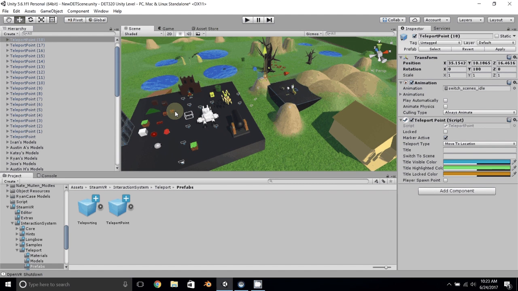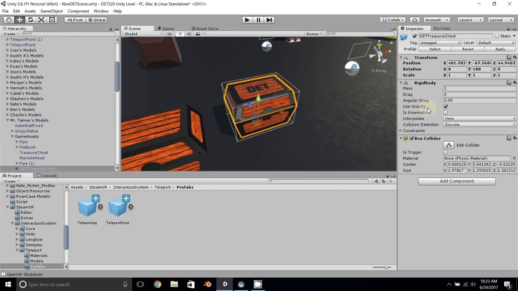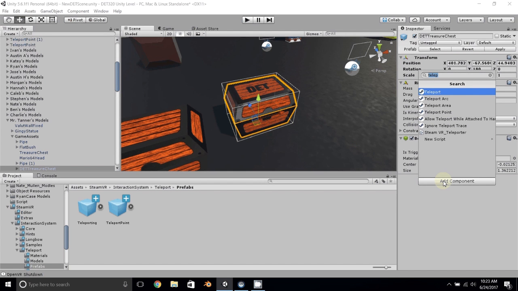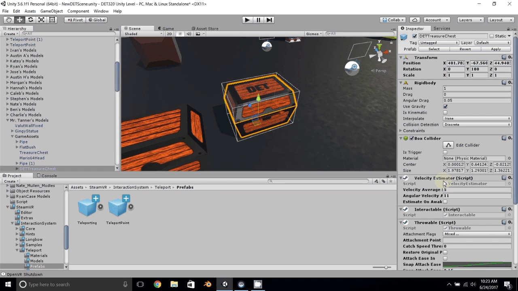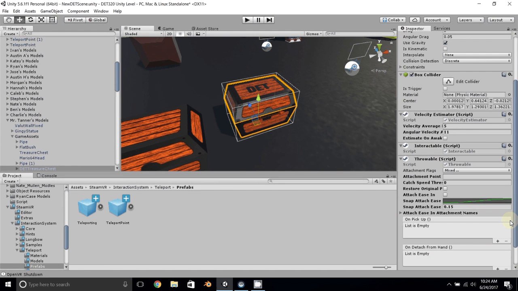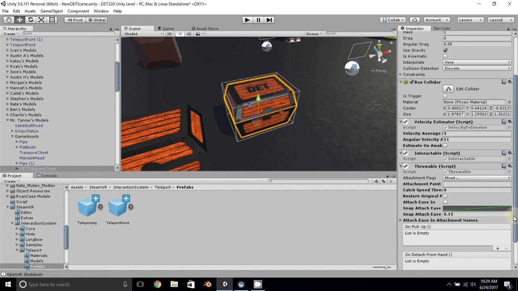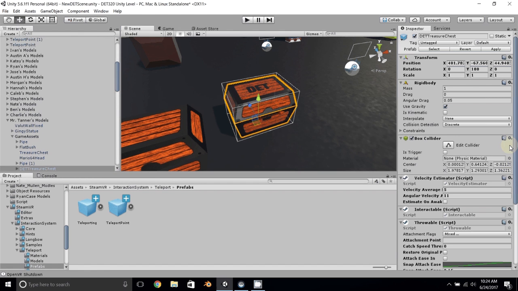I'm going to do one other thing. I'm going to grab this treasure chest here. I'm going to zoom in on it. We've already got a rigid body component and a box collider. I'm going to make this throwable. And that's all we need to do. So the chest is throwable. You can play with the physics on it. If I didn't have a rigid body on it, it would have added one anyway as part of the throwable. And we've got box collider, so that's good.